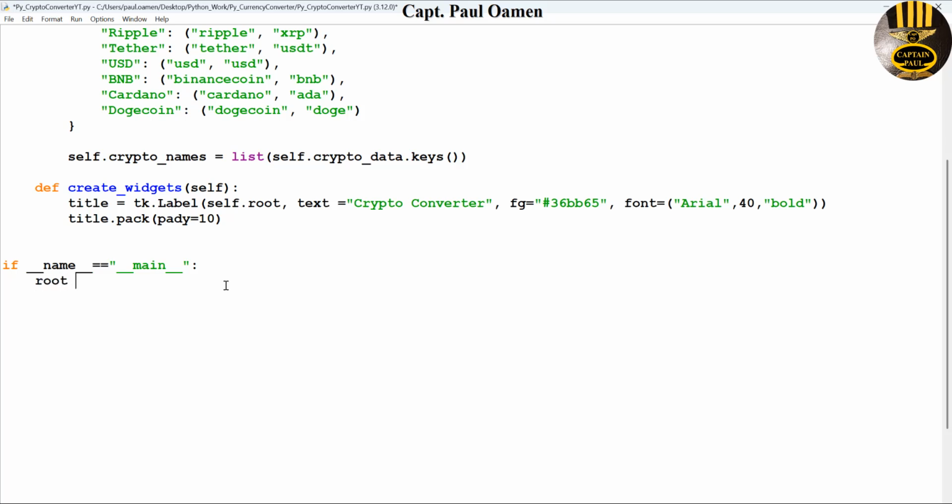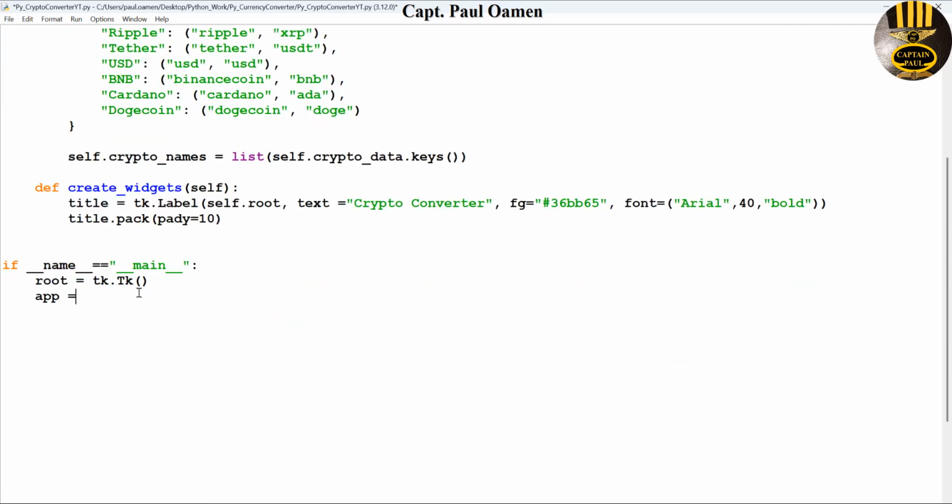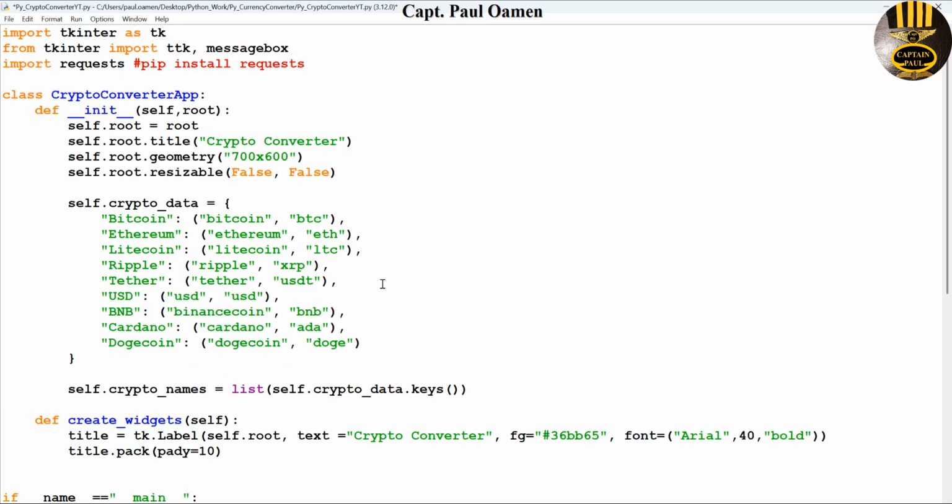Let me say root. That is going to be equals tk dot Tk, and parenthesis. The app is called crypto app. Right here, it has to be of the same spelling, everything. Paste it right underneath here. And it's going to be a child of the root itself. Then let's say root.mainloop, enter parenthesis.